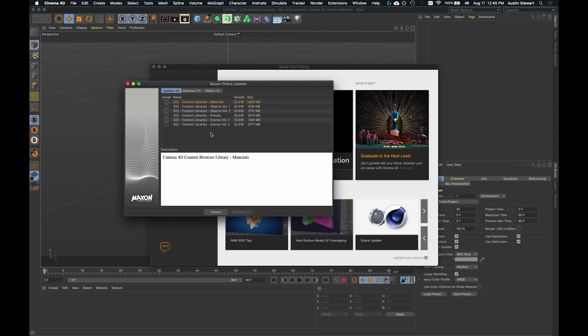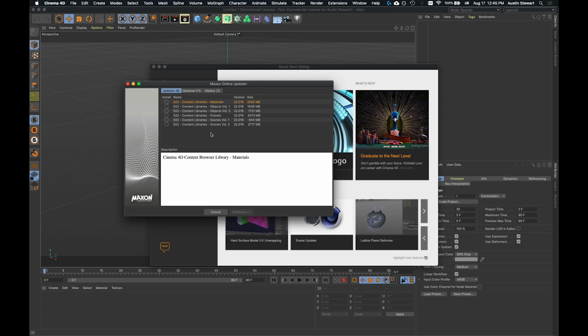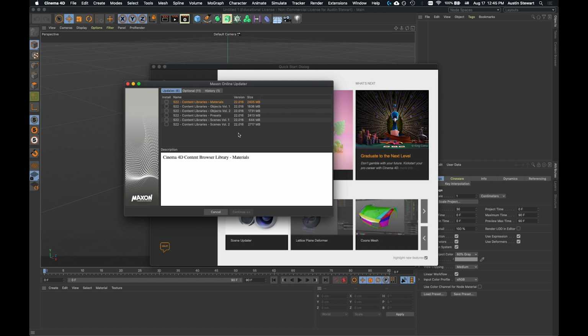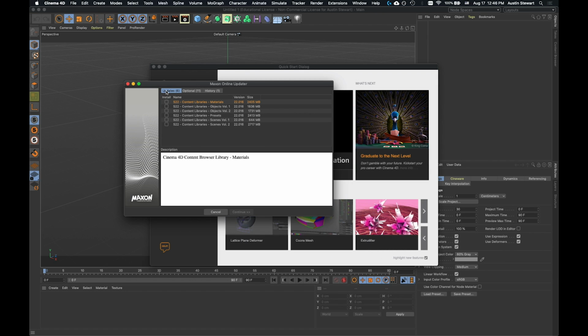These content libraries are great because, one, you'll see they're absolutely huge in size, but they include a bunch of pre-made objects, different presets for other tools, materials, all sorts of other things, and they're really great. In addition, sometimes you will see an update here that makes changes to any bugs that are in the software.